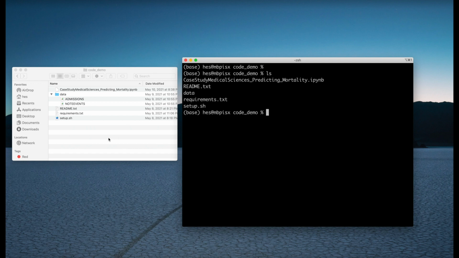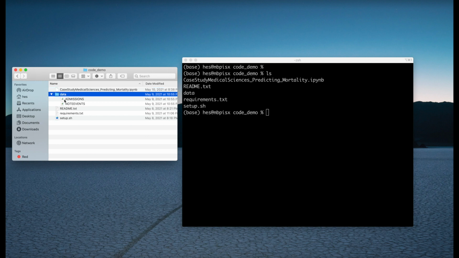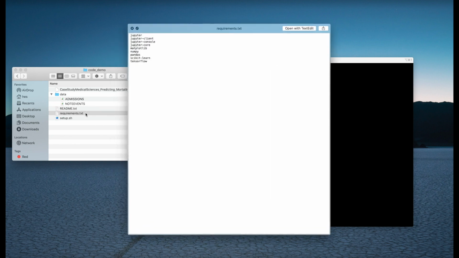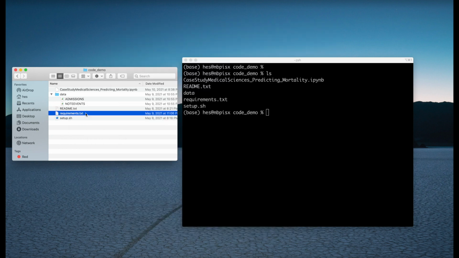The code demo that is provided as part of this project consists of all the files that are listed here. All the code that you need to run this project is contained in the Jupyter notebook located here. A small sample of the dataset is provided, specifically some data about admissions and note events. There's a README file indicating how you can set up your local environment and everything you need in order to run this Jupyter notebook. There's a requirements file listing the Python packages that you're going to need in your environment in order to run this notebook.